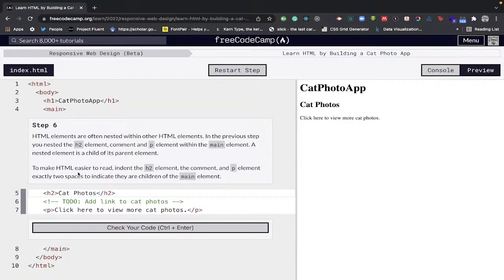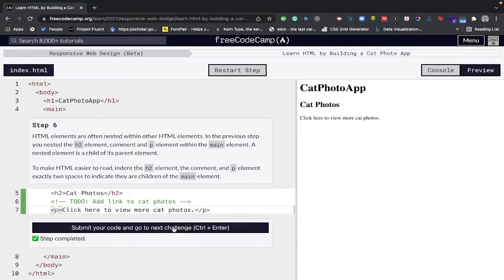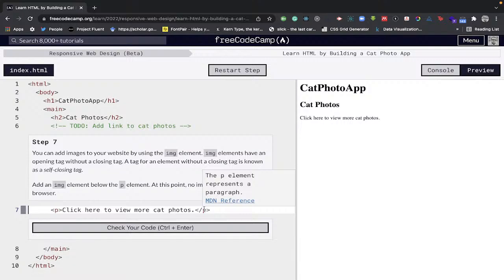To make HTML easier to read, indent the H2 elements, the comments and P elements exactly 2 spaces. So you can see I did that before when I was coding. You can just use a tab to indent them. So indentation gives your code some kind of hierarchy, because H2 and P tags are actually children of main. So then we have that visual hierarchy in our code.